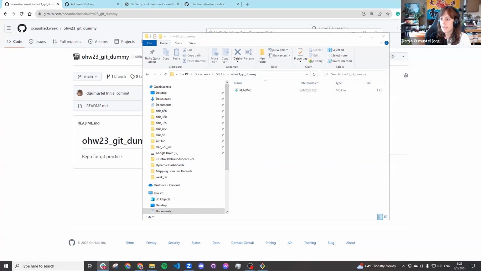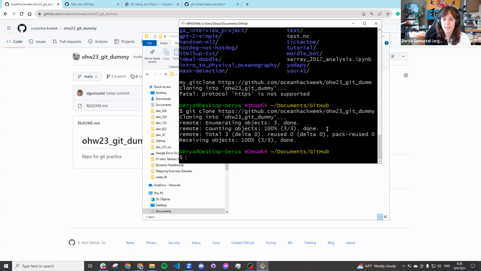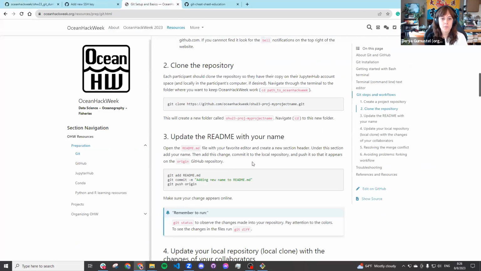If anyone's getting any additional errors, Valentina, I see you asking if I can make the terminal bigger. I can definitely zoom in on that one. And Alex, I see that we have the GitHub CLI installed. I'll try walking through. I think I'll have time to visit the JupyterHub for everyone to see what that looks like too. Cool. Back to the steps.